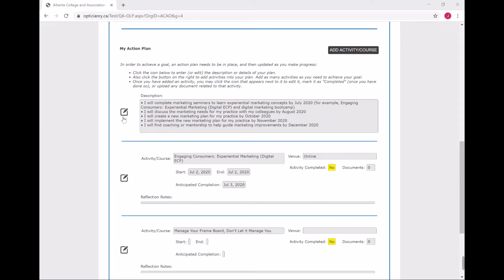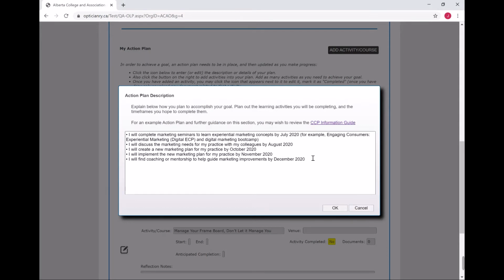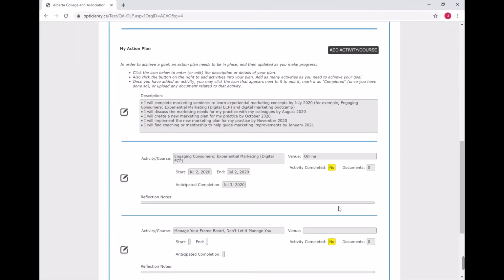To update your action plan description, you'll click the Edit Action Plan Description icon here. You can simply make changes in the text box and click OK to save. If you need to update an activity in your action plan, you'll click the Edit Activity icon here.